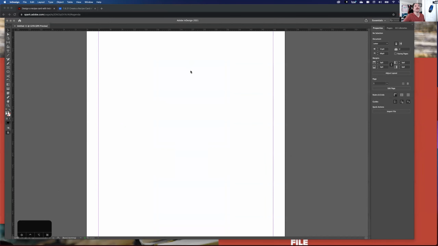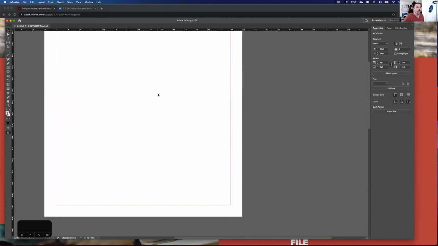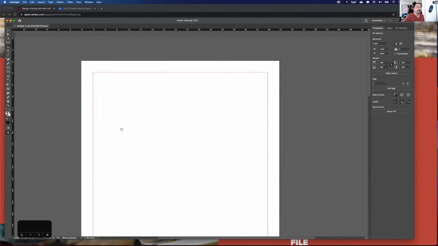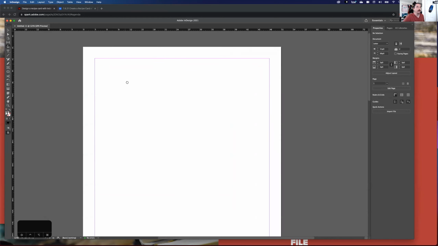So holding spacebar lets you pan around, which is a nice way to quickly move around. You can also use your mouse wheel or your trackpad if you're on a laptop. But my personal favorite is just to pan with the hand tool.